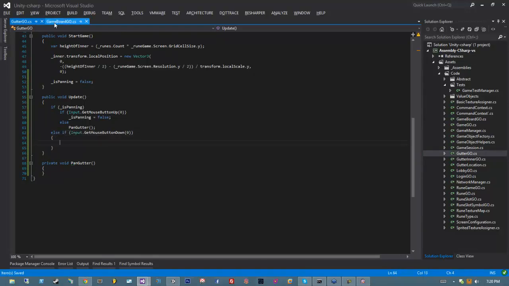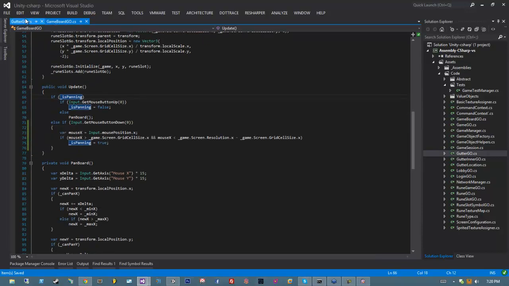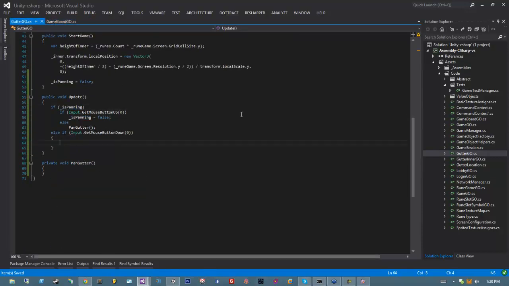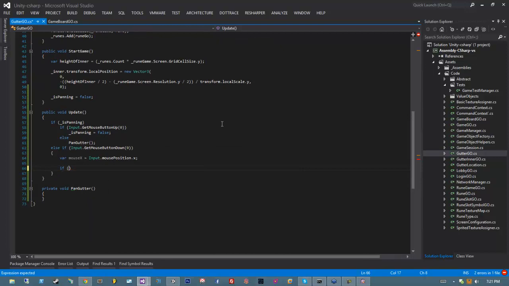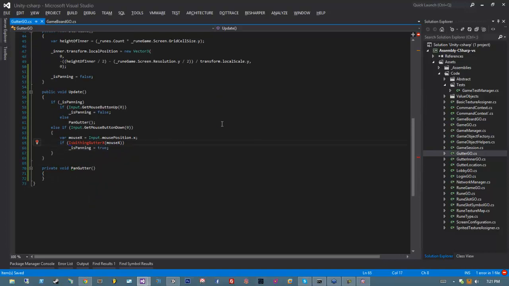Then what we're going to do is basically the opposite of what we did with this game board. First, we have to make sure that the X position of the mouse is correctly in the gutter. Then we start initializing isPanning equals true. So I'm going to extract the mouse X, Input.mousePosition.x. Then I'm going to do a test. Now I'm going to go ahead and just write this into another method. I'm going to say if IsWithinGutterX(mouseX), isPanning equals true. Let's go ahead and implement this method.